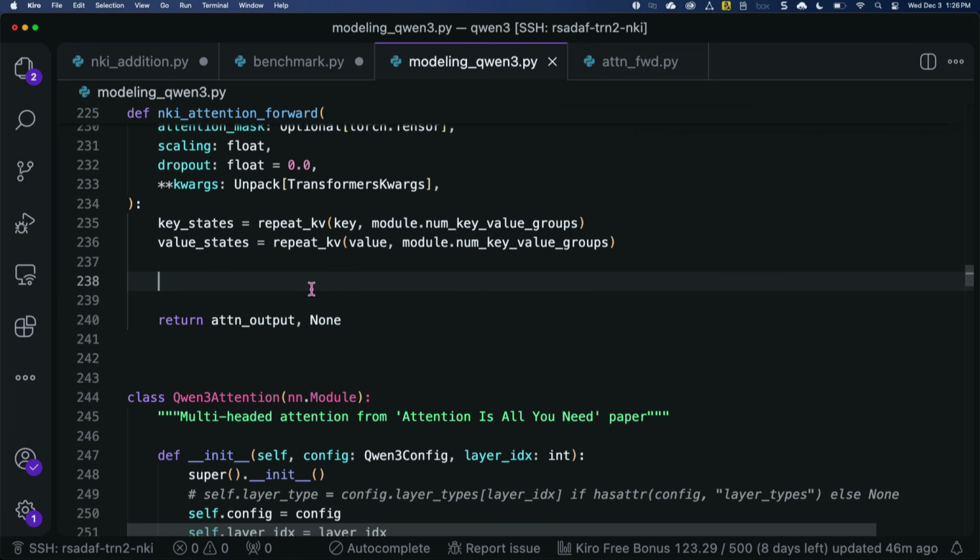Step number one of my objective is to showcase how easy and convenient it is to integrate NKI kernels in our existing models. That's what we are going to look at right now.